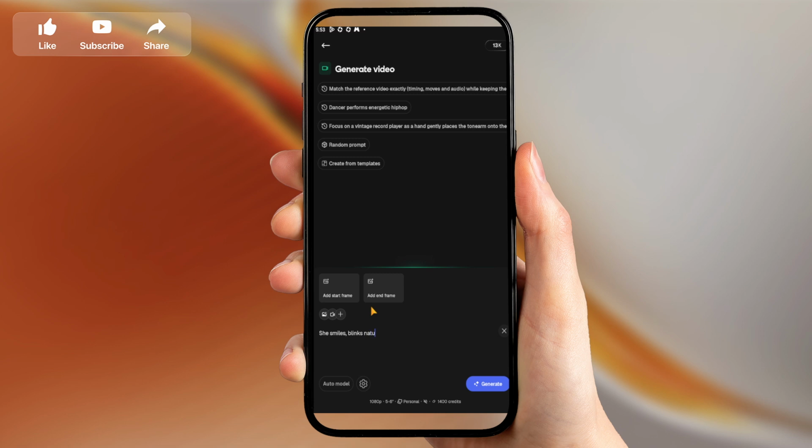Keep verbs in the present tense, start with the character or object, and use gentle adverbs to control intensity. For example, instead of stacking lots of actions, aim for one main action with a small modifier so the AI doesn't get conflicting instructions. Type something like, "She smiles, blinks naturally, and gently moves." This keeps the emotion soft, the eyes lively, and the body motion subtle.